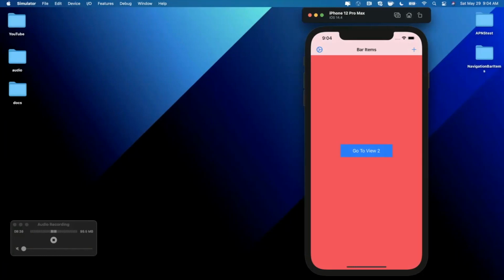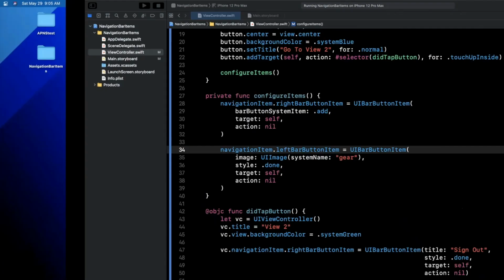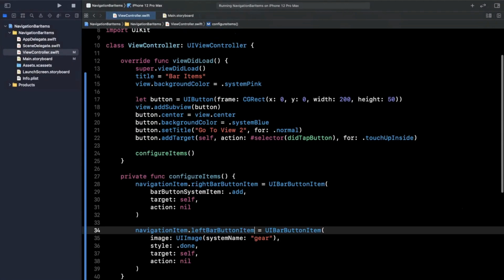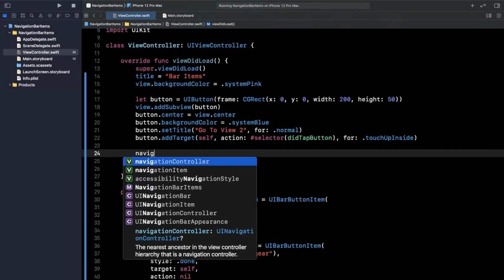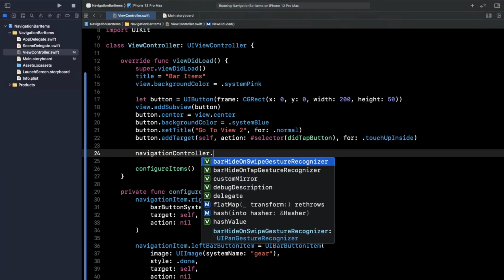And now you'll see at the left here we've got this gear icon, and then at the right we got a blue plus. So the other thing you might be wondering is, why is it blue? What if we don't want it to be blue? That's an interesting point that gets brought up pretty commonly, and this has to do with the tint color of the navigation controller's bar.